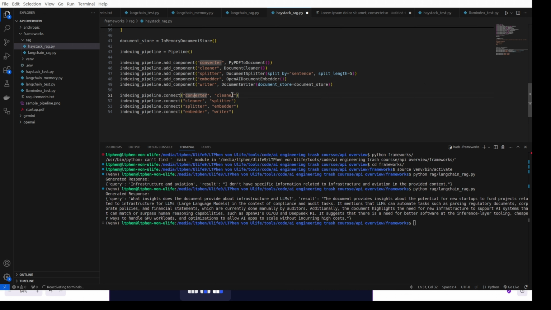You don't have to say first, second, third. It's free. It's up to you. So here we connect the converter to the cleaner to splitter, splitter to embedder, embedder to writer. So what we need now is just an index pipeline that runs, and we pass the list of documents.